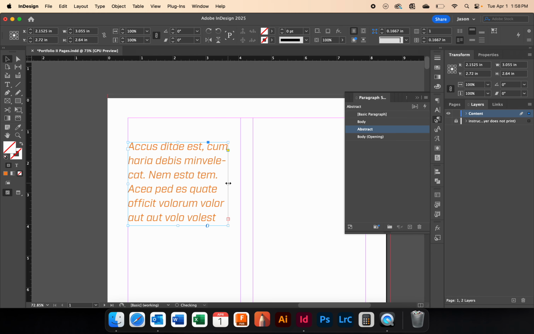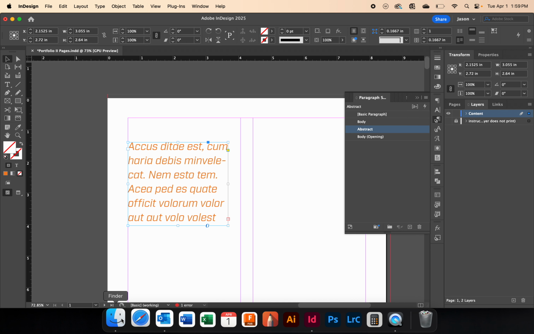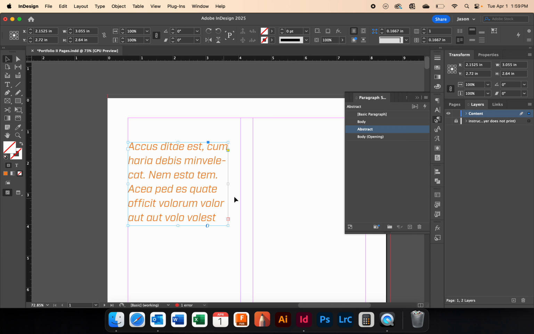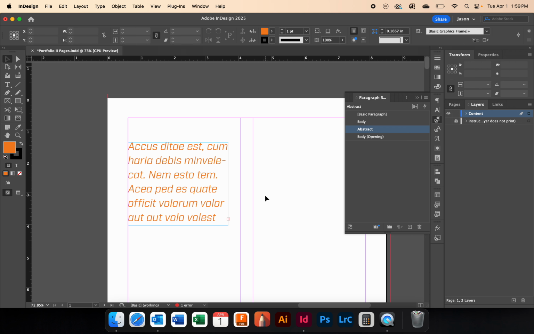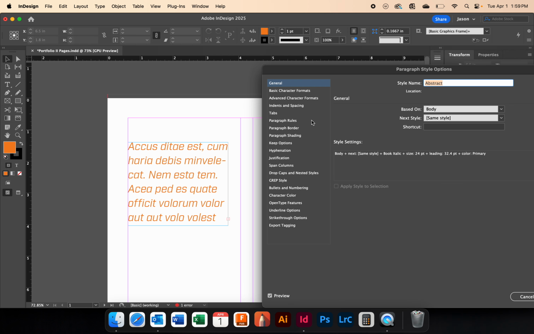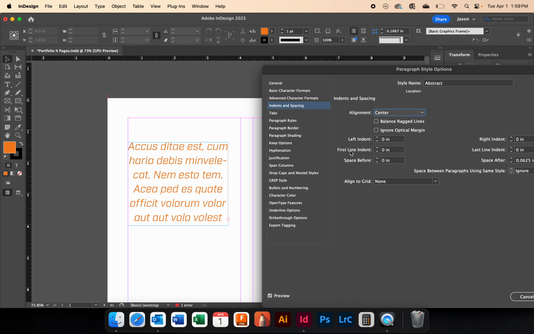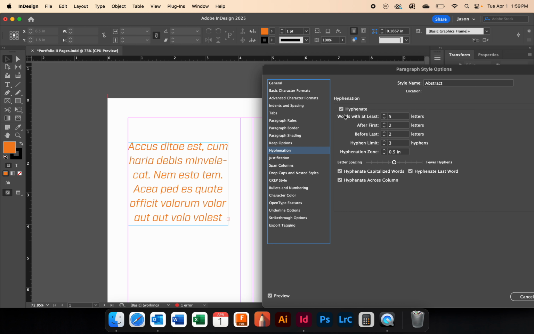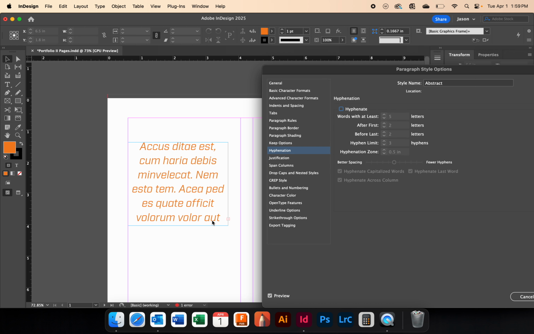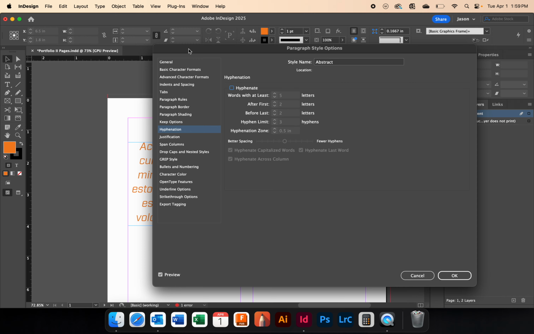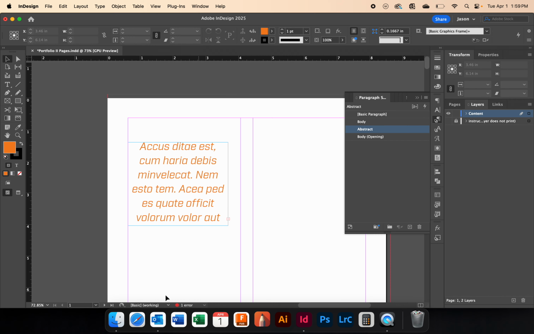This would currently break sentences in kind of weird spots, and I think for something like the abstract, that's just a little bit distracting. So we can actually specify not to hyphenate in a paragraph style. What we'll do here is go to indents and spacing, change the alignment to center, and then go down to hyphenation and just turn that off. You can see that now, by default, it's not going to break our lines anywhere. It's just going to break where it can between words, where there's a natural space. So I'll hit enter, and that's our abstract typeface.